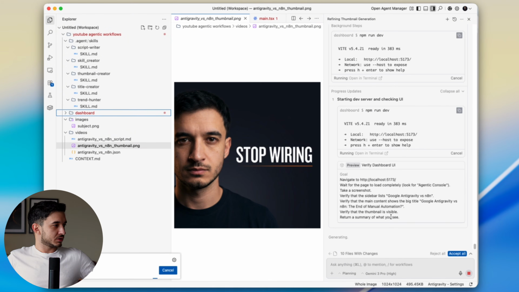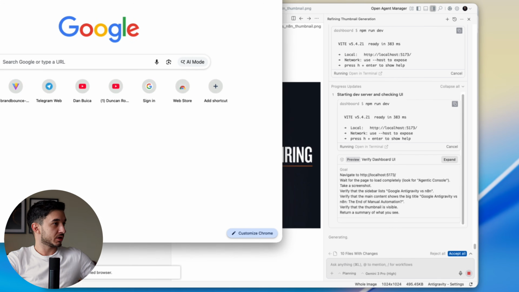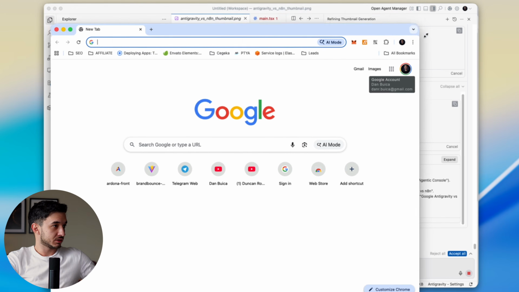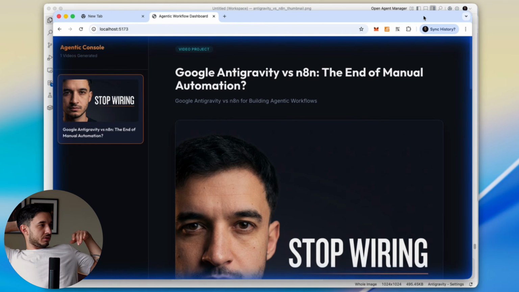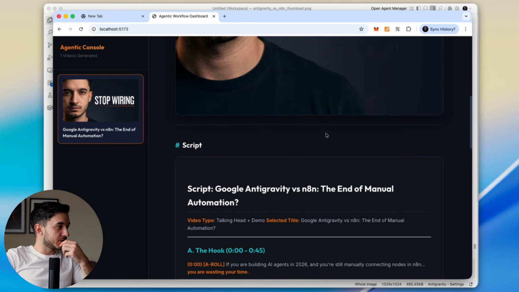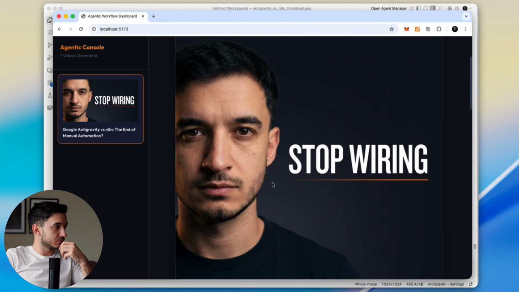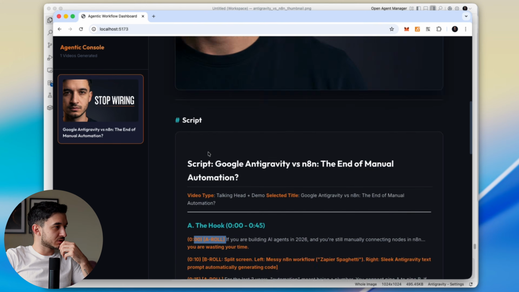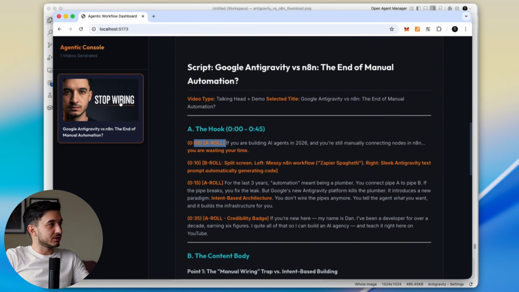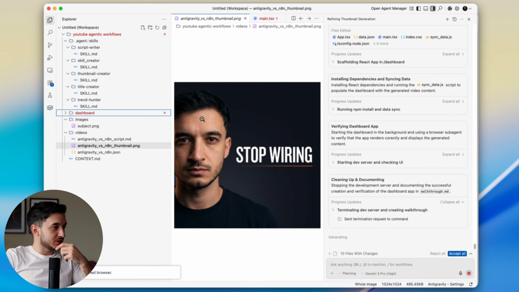Okay, it's done. Now it's launching its browser to test if the app works fine. Let me just drag and drop and make it smaller so you can see it. It's opening a new tab. Okay, it works. Awesome. On the left side, we have the selected titles. And if we scroll down, we have the script, which is rendered just fine. And it looks awesome. We have the thumbnail, we have the script, we have on the left side the list of videos. Okay, what is it doing now?